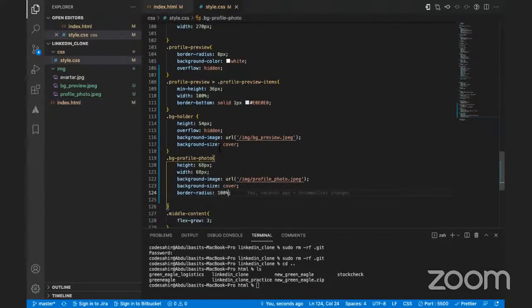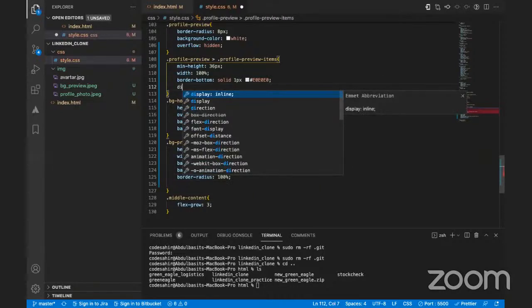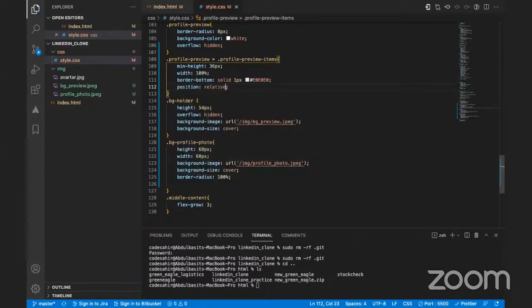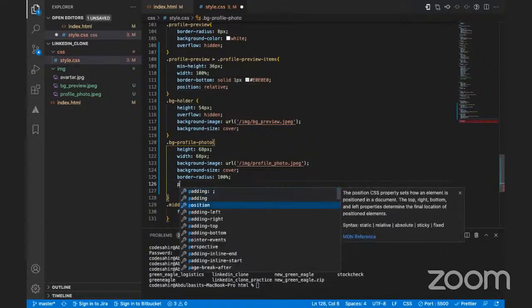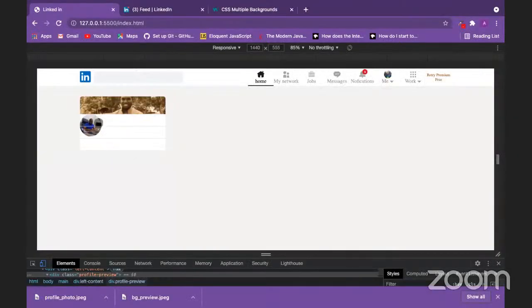Go back to the CSS, which is profile-preview-items, the parent element. So the display, we've already done this before, right? So the position, sorry, not display now. The position is going to be relative. And this particular photo, the positioning is going to be absolute. Position absolute, and we save. Can you see, it's just placing itself anywhere.